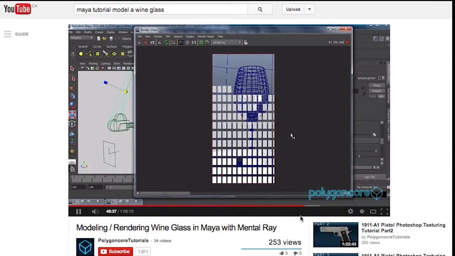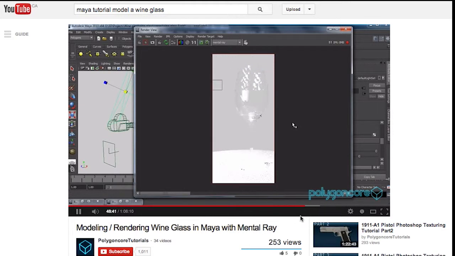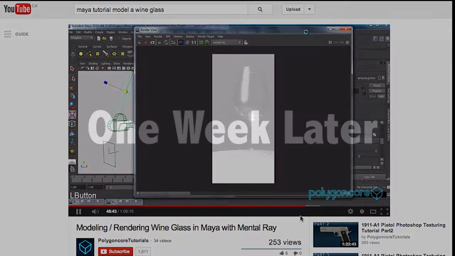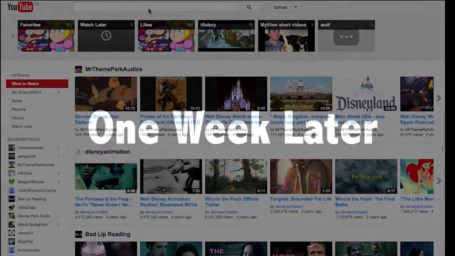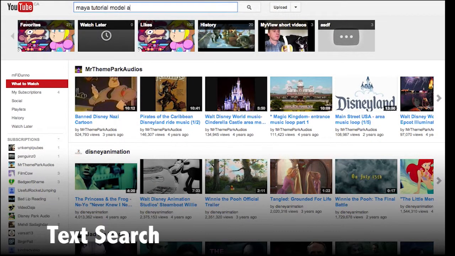To illustrate, here I'm on YouTube learning how to model and render a 3D wine glass that I'm going to use in my course project. A week later, I'm creating a new 3D glass, but I've forgotten the rendering settings. I need to find that video and the specific clip. How do I do that?